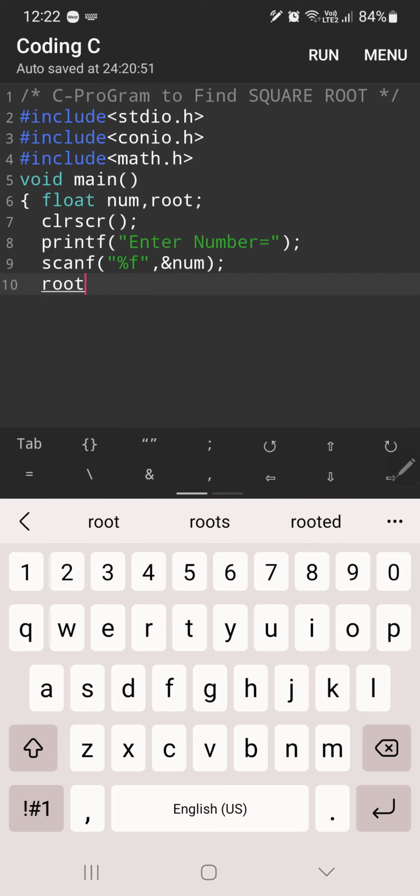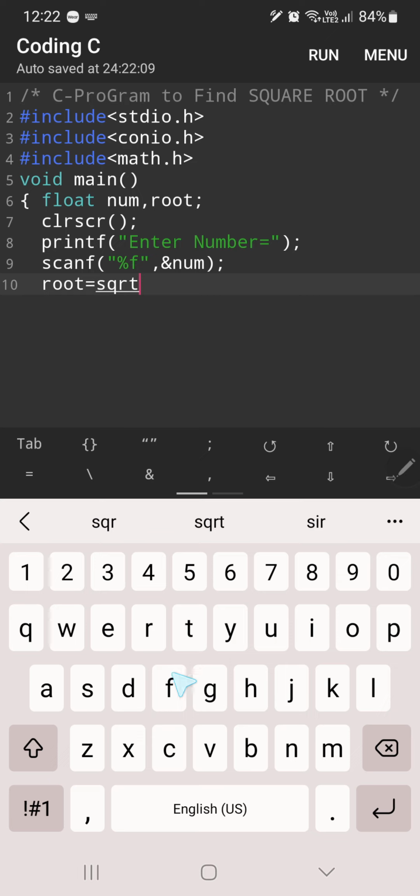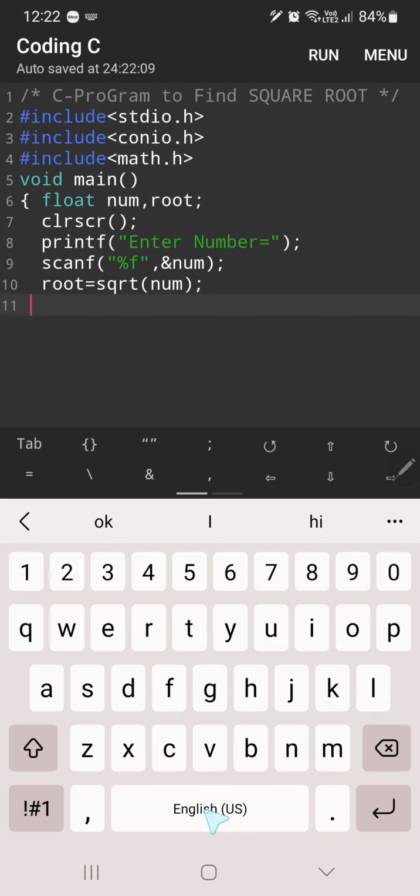Now the variable root is here. With the cursor I will show you root. Right, root is equal to the formula. We use, as I told you, the square root function. Because of this square root function we have used the header file math.h. Sqrt of num, end with a semicolon, then printing that value.